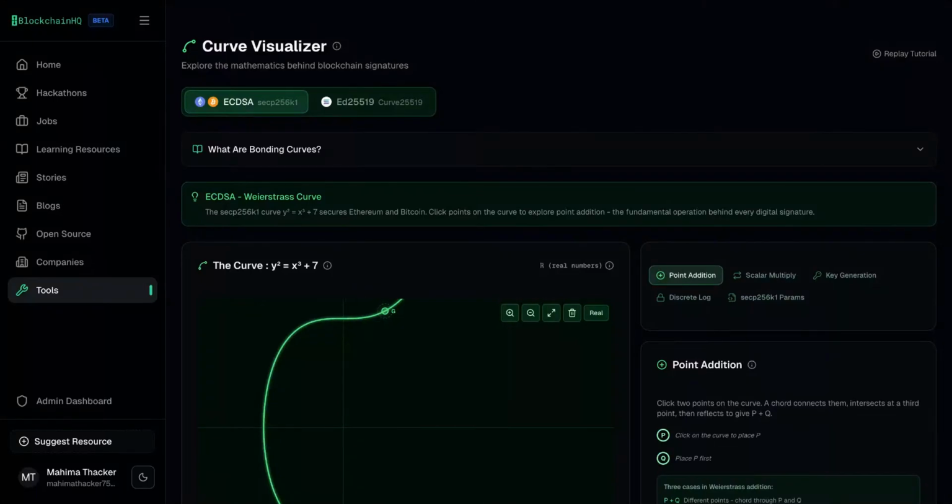Hey everyone, today we are going to explore the curve visualization tool. Every wallet, every transaction, every signature in crypto comes down to one operation: a point on an elliptic curve. This tool lets you see that math in action.